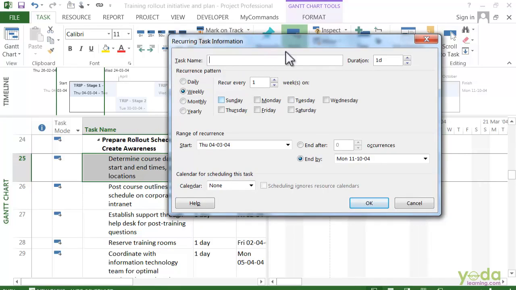The first thing you do in this dialog box is name the task. So I'll name it timely reviews. You can see the duration is set by default to 1 day. That's the duration of a single occurrence. So in this case, it's a review meeting, so I'll change that to 2 hours.